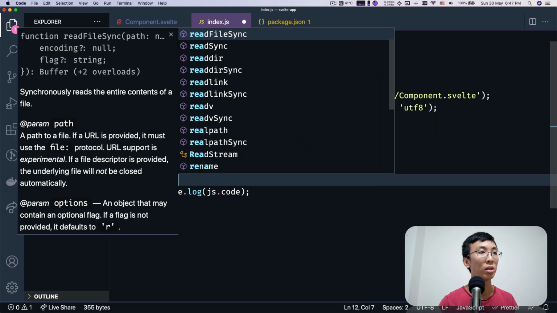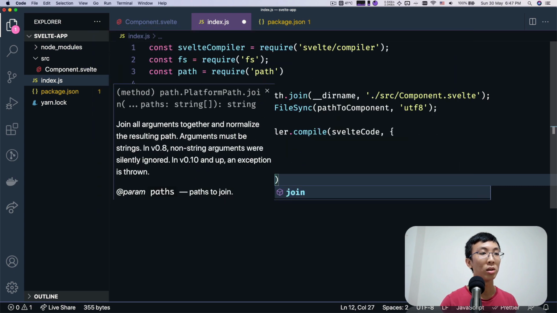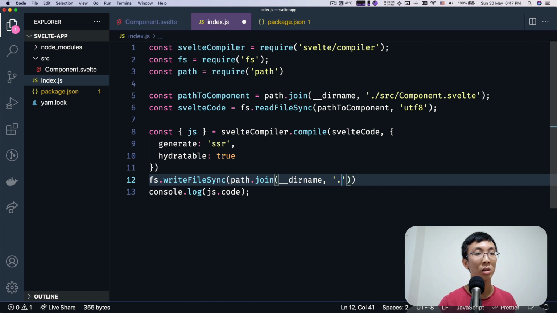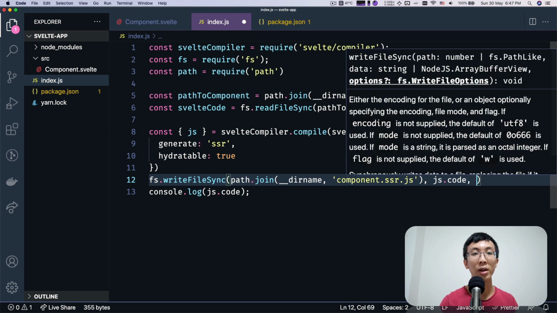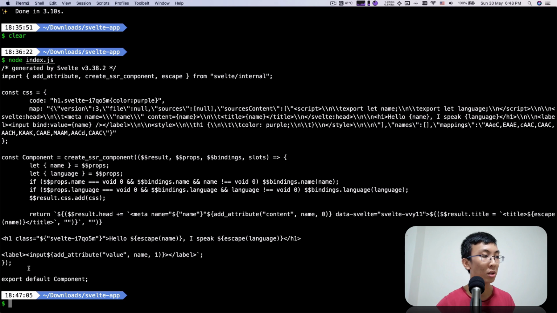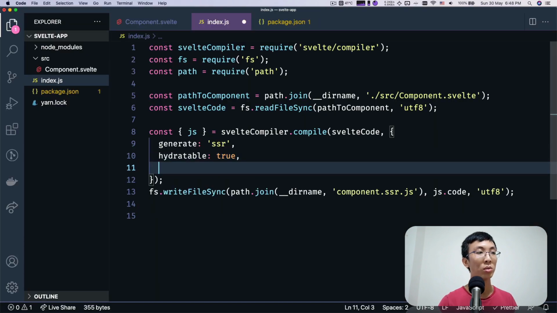So right, writeFileSync, and then we're gonna say path.join, Svelte component.ssr.js. So we're gonna write this content into a file and we're gonna import it later on. This file is an ES module, and right now we are running in CommonJS. So probably we also say the out.